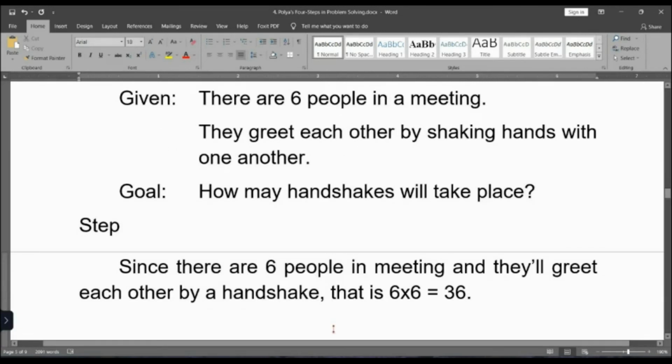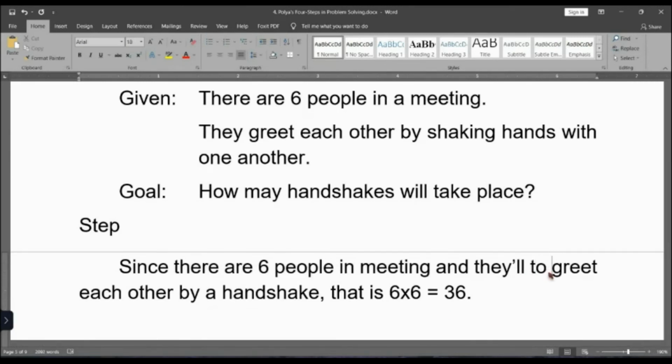Nicole, okay, confirm. Since there are 6 people in the meeting and they'll greet each other by a handshake, that means we have 6 by 6, or 6 times 6, which is equivalent to 36. Ayan po. Okay. Any reaction to this?